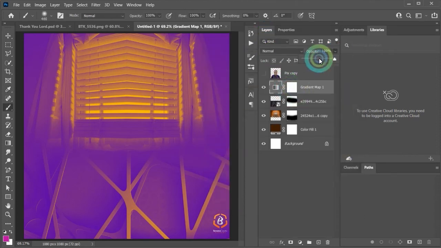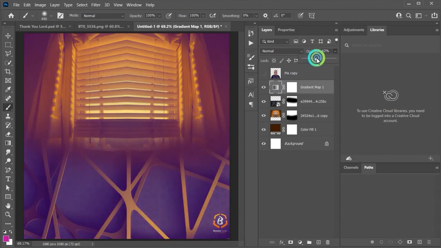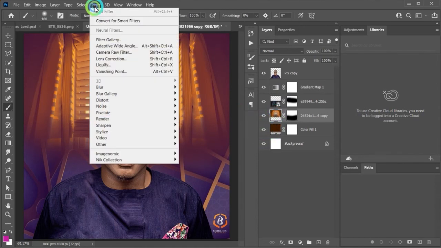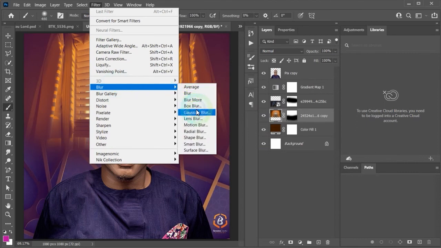Then go back to the layer panel, then reduce the opacity of that particular gradient map. Now, yes, I think I love this feel. Then bring my image back and look at it. It's very beautiful. Then this is how to create two images and add gradient map.